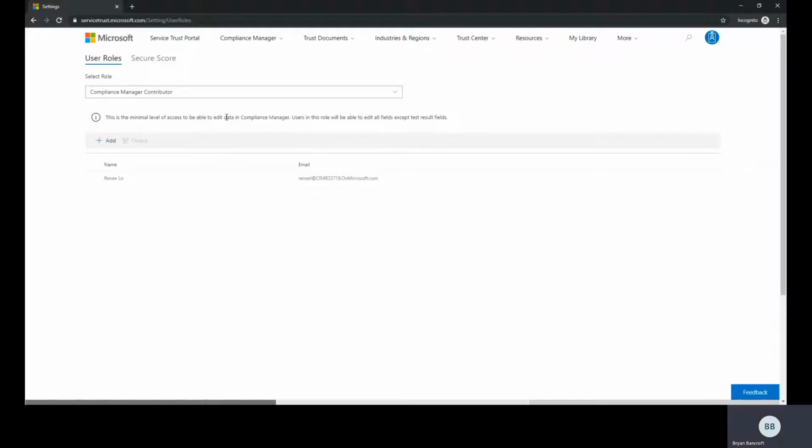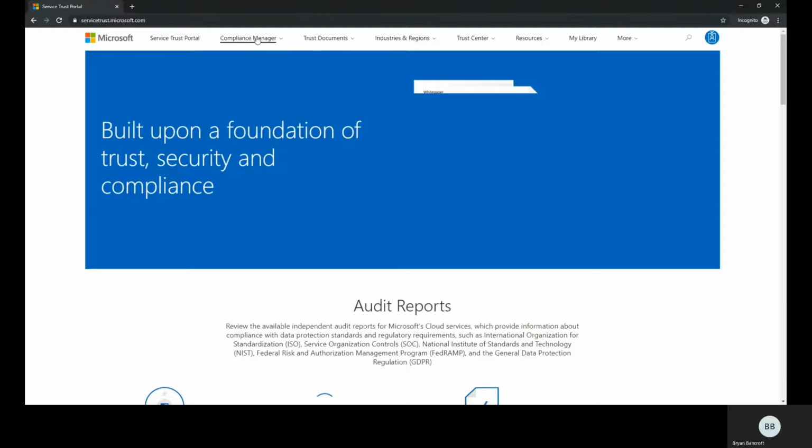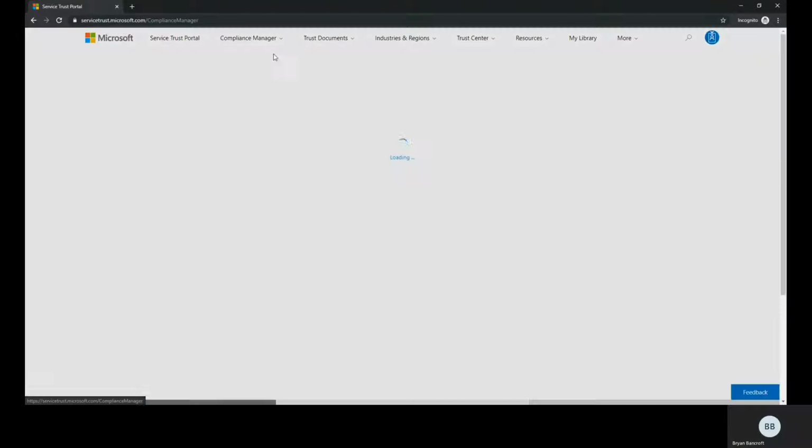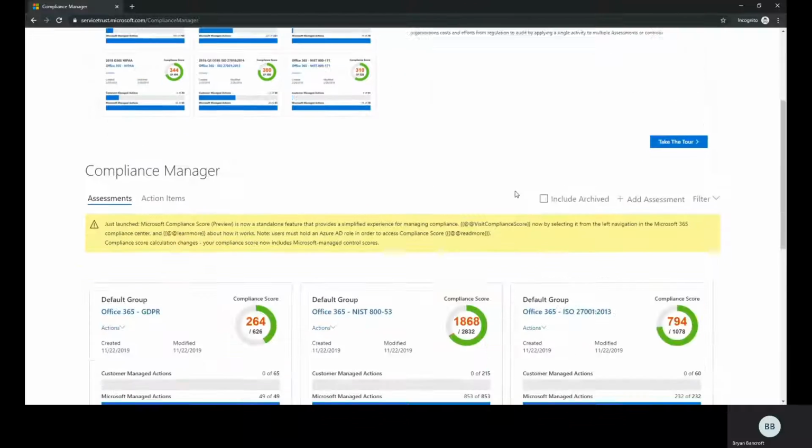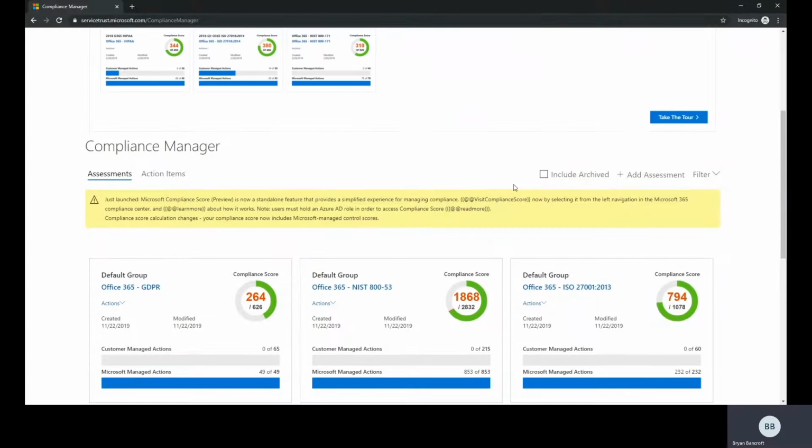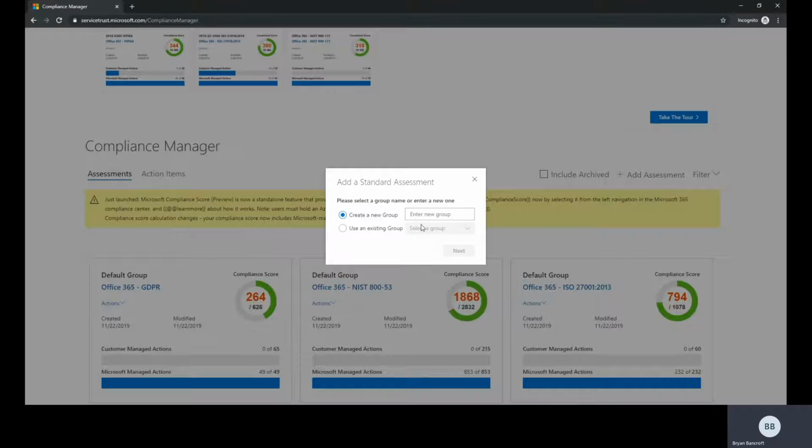Now that we have that set up, we can go back to the compliance manager, and now we can actually add a new assessment here. We can use this button here, add assessment. It'll bring up another little dialog window.